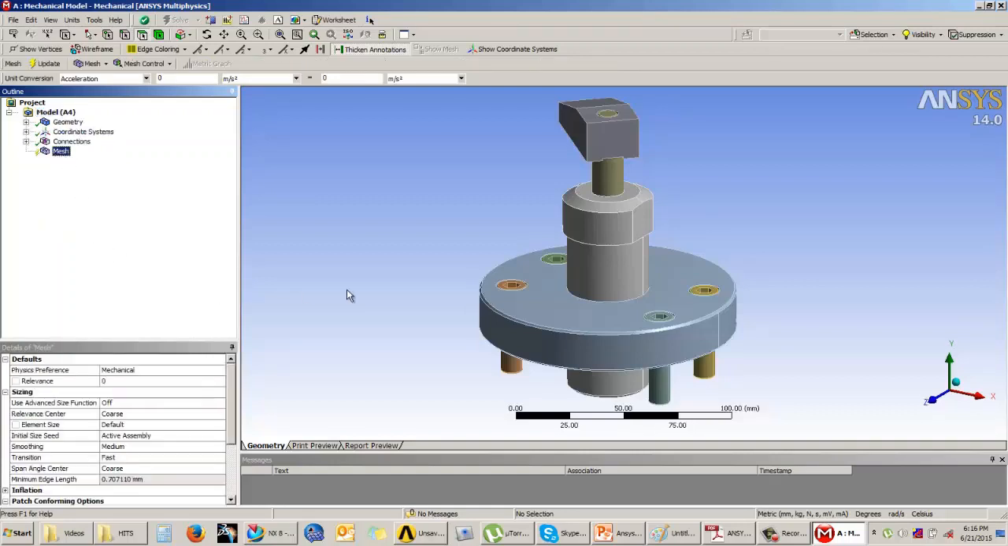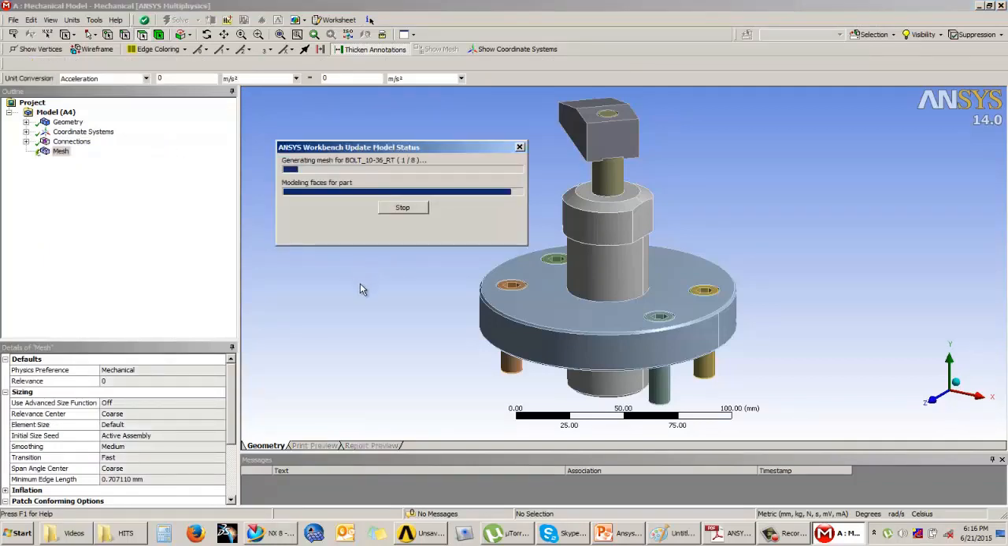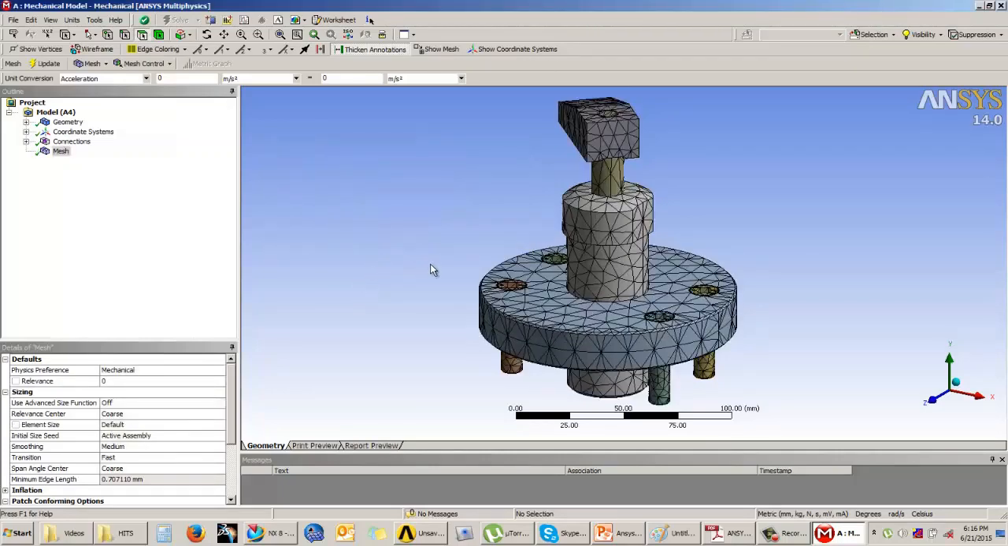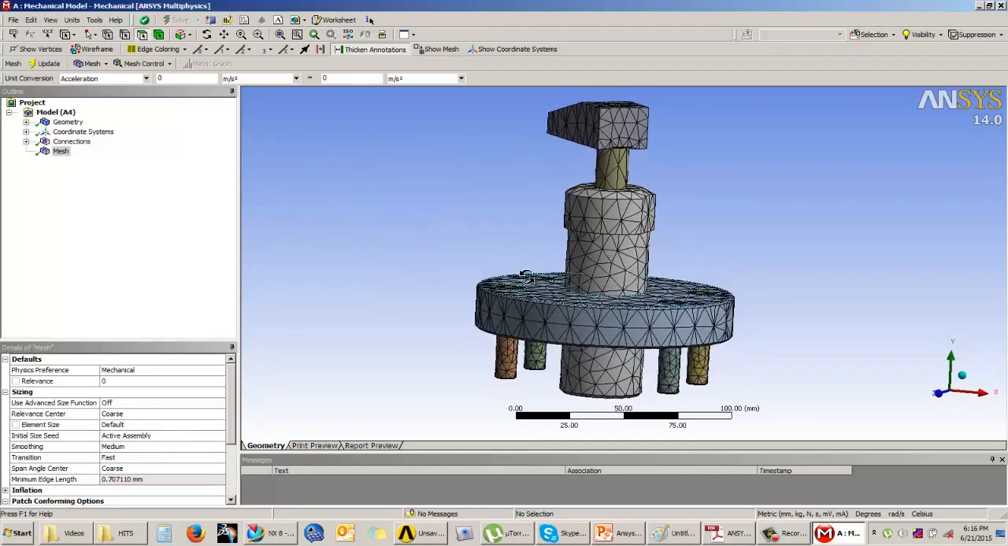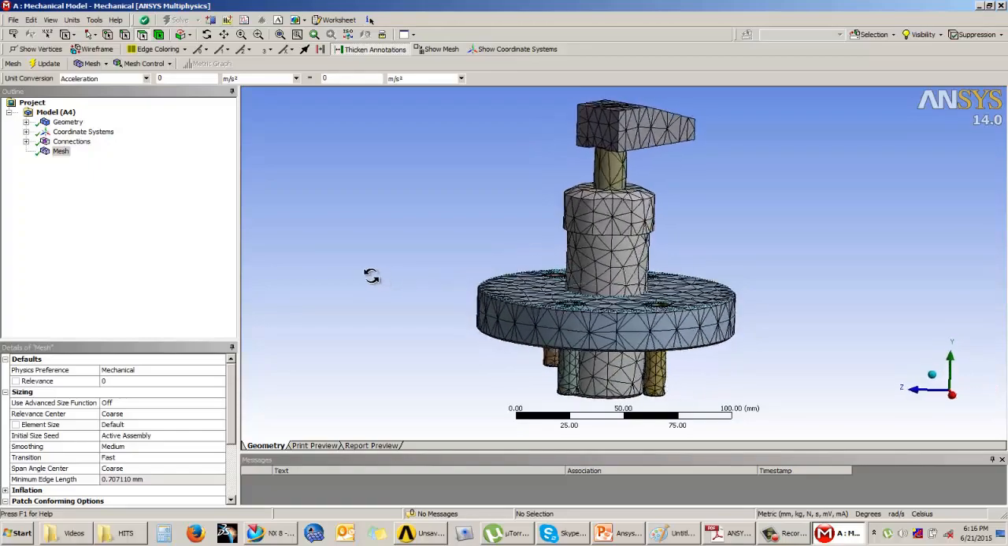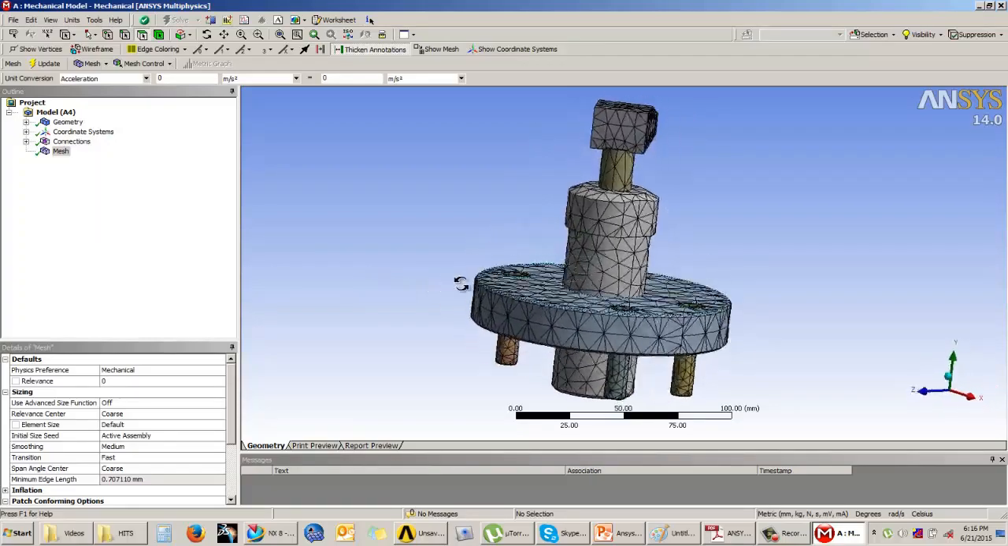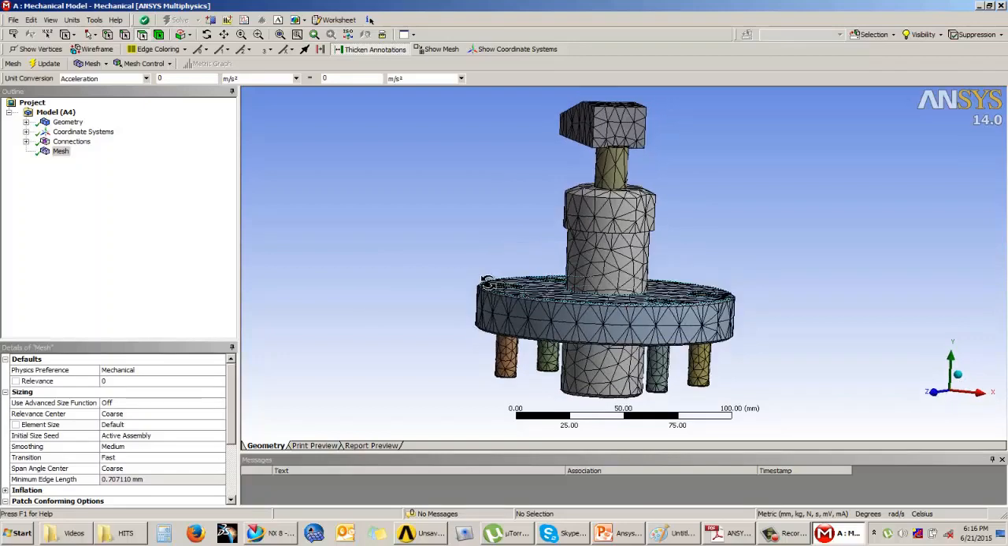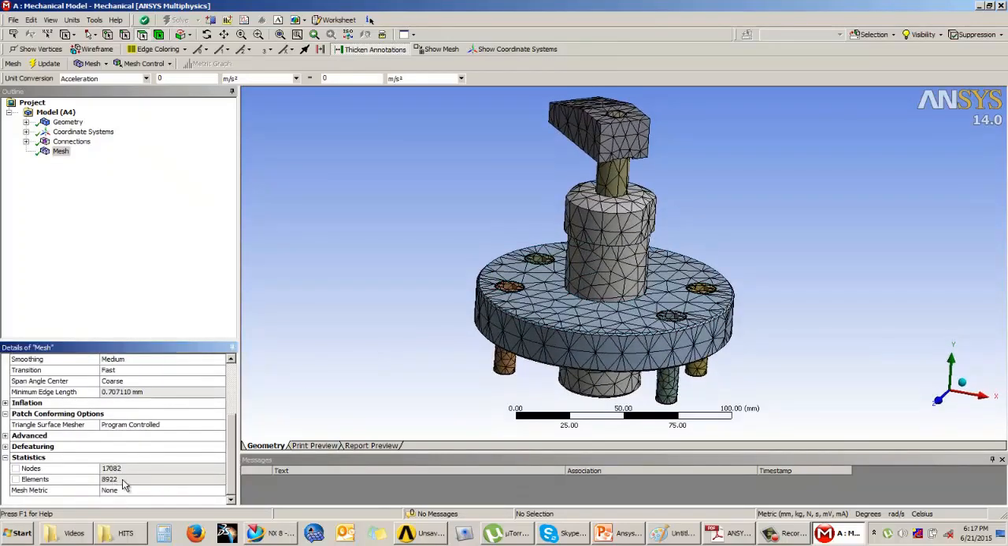Now the first thing I'm going to do over here is perform the default mesh for the entire assembly. Now once you perform the default meshing, you can see over here the mesh that has been generated. The first thing is that because of the default mesh setting, it has generated a coarse mesh. Let us have a look at the number of elements and nodes generated.